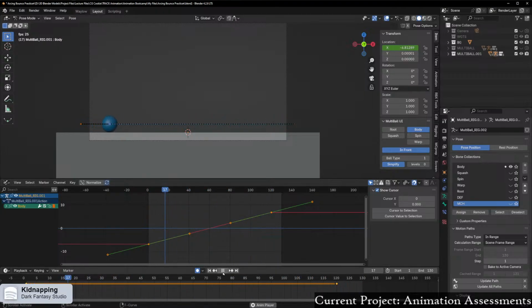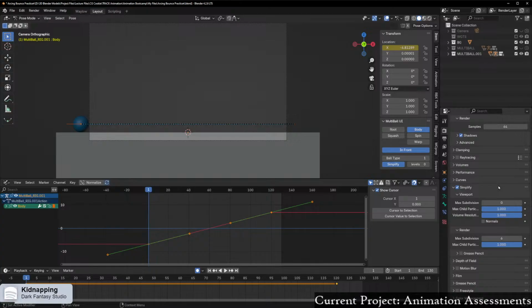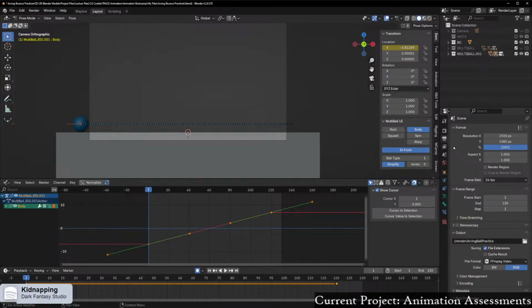I say 120 frames is 3 seconds as though I'm animating in 30 frames a second. I'm not. I'm animating in 24. I'm pretty sure that's the case with this one, right? This is the 24 frames a second file. Yes. Okay.